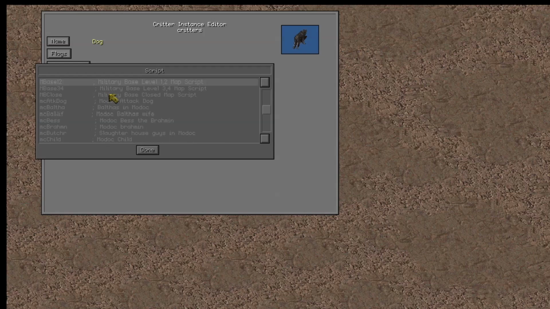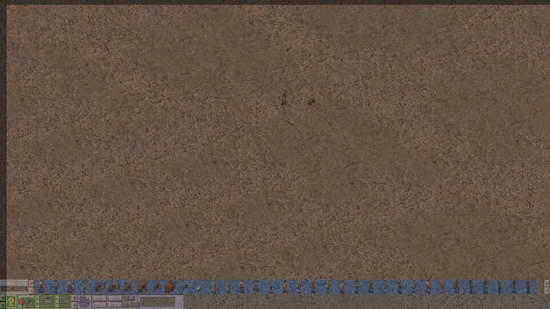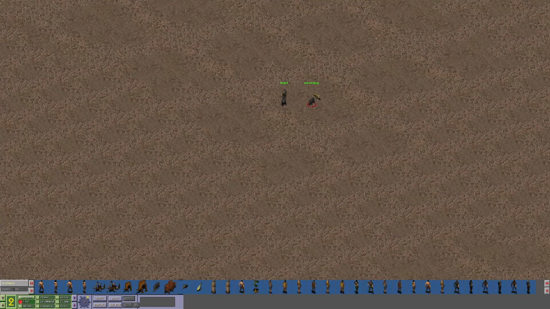You can search it by pressing the M key and then scrolling down with the arrow keys or the Page Up, Page Down keys. The mouse scroll wheel does not work in this version of the mapper. Well, here's meatdog. Click it. Meatdog.int is the new script. Click done. If you press I, you can actually see the script name directly above the critter it's attached to.